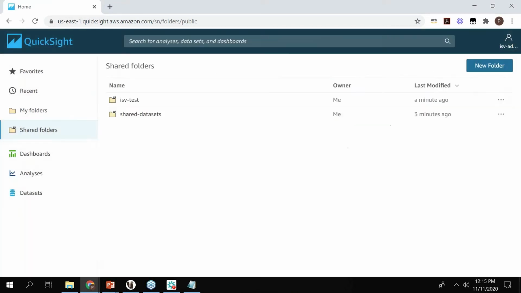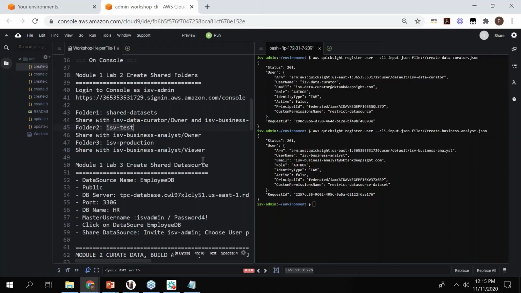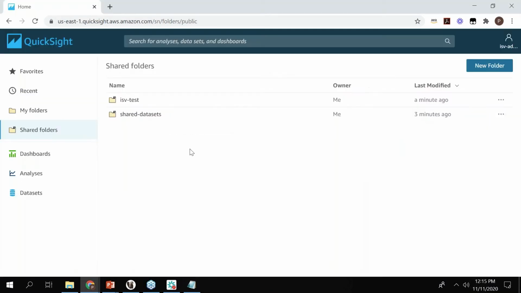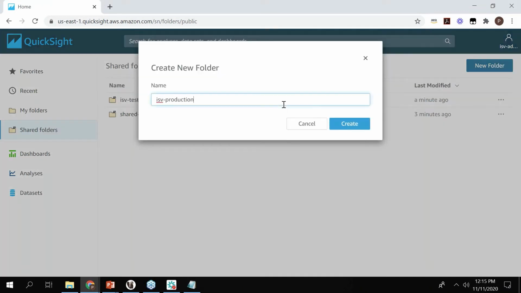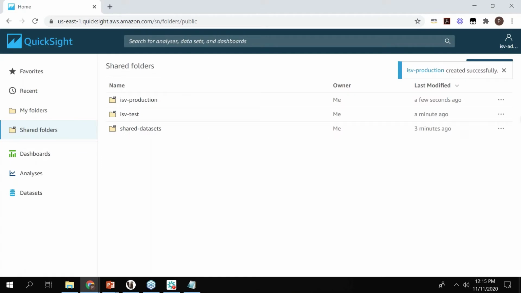Okay. And the last folder I'm going to be creating will be ISV production. I'm going to switch back into my helper file, copying the name of the 3rd folder, coming back into QuickSight, and pasting that for my folder and create.